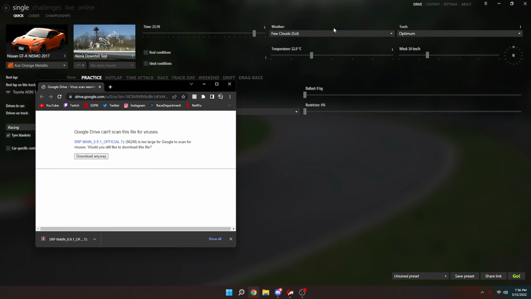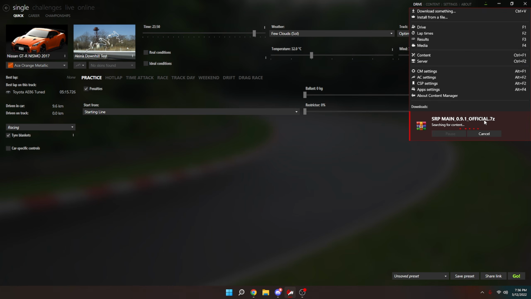Once it's done downloading, we can just simply go to Content Manager and drag and drop it like usual. It'll take actually quite a long time to install because this is a very big track. It's like 61 kilometers of road, I'm pretty sure. I could be wrong on that, but I know it is definitely a lot, so it'll take a long time.